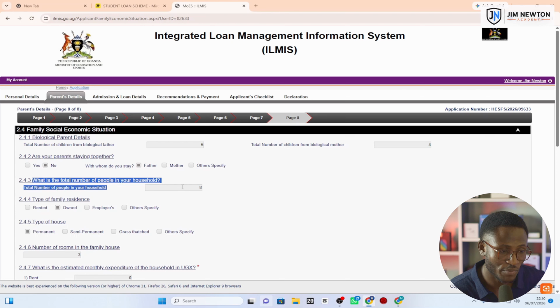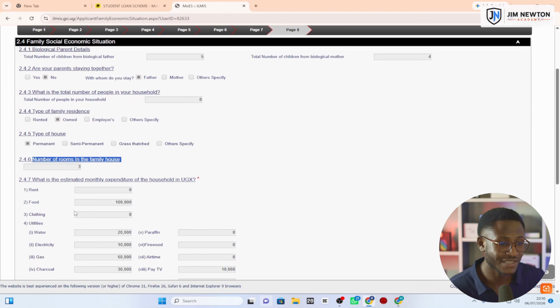What is the total number of people in your household? Type of family residence. Is it permanent? Is it rented? And all that stuff. Type of house. Number of rooms in the family house. What is the estimated monthly expenditure of the household?